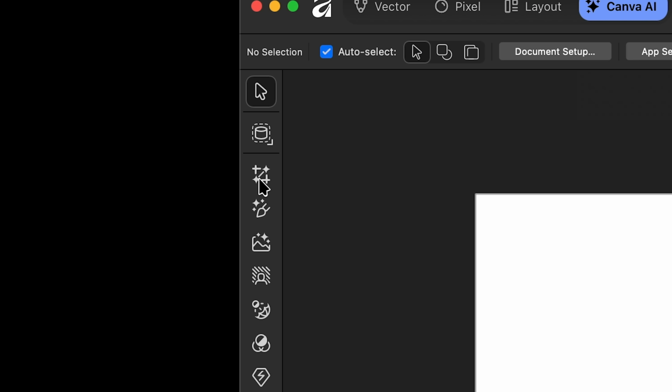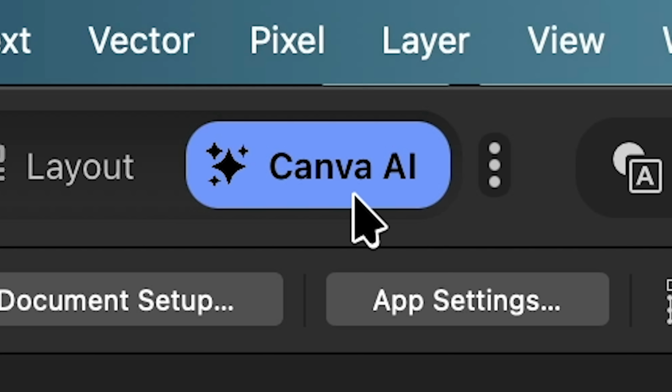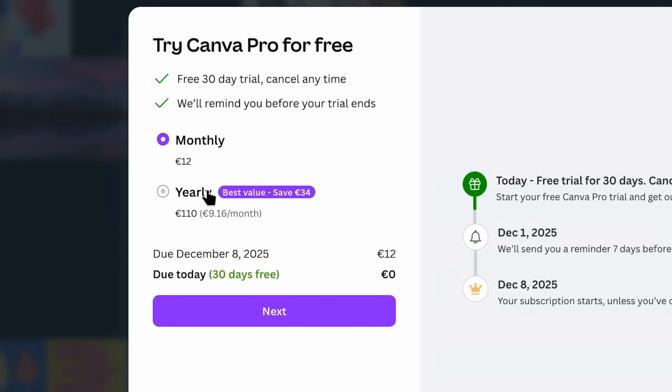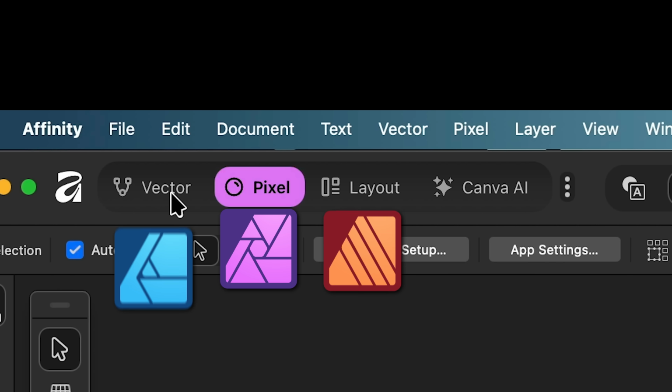All the tools on the left have changed. Generative expand tool, generative fill. Oh, so it's behind the subscription now. At least you now have an option to use generative fill, even though it's behind the subscription, instead of not having it at all. So they combined all Affinity Photo apps into one single app.